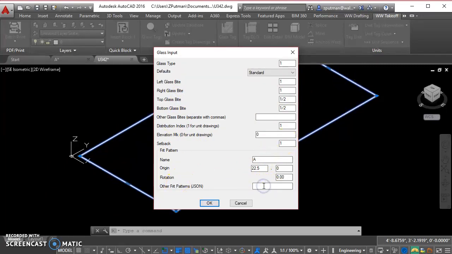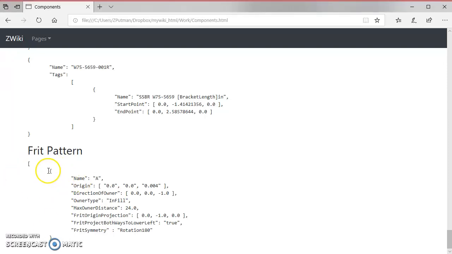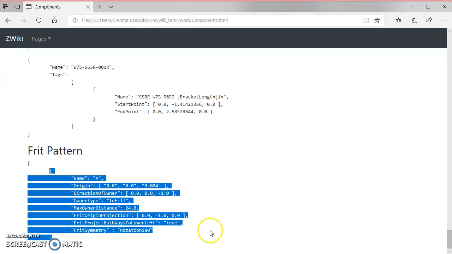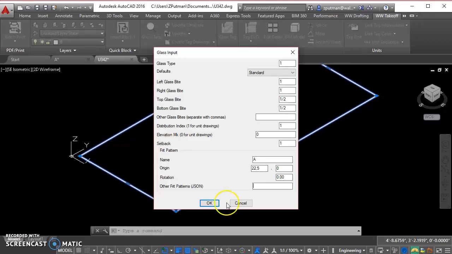If there are multiple Frit patterns on here, which I don't anticipate having, you can put other ones here using JSON data, which is similar. It's exactly the same as the format that I showed you earlier, which looks like this. This is the one that I was using in Revit, but you would have a similar sort of formatted data string to show other Frit patterns where it has the name and the origin and the rotation.